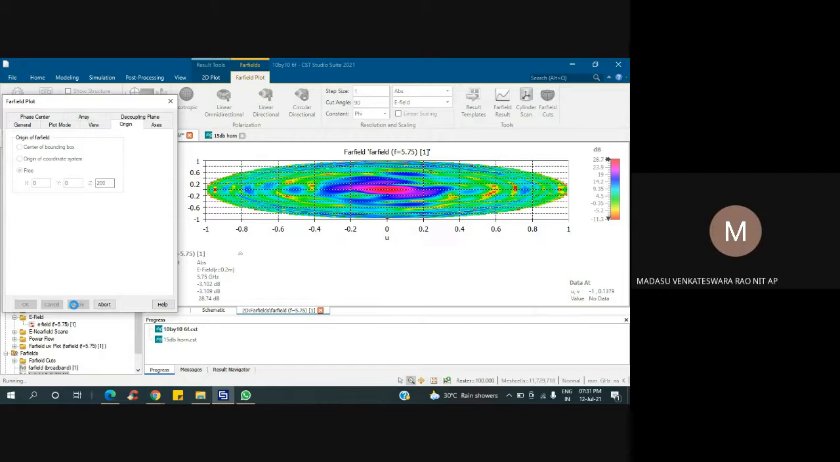Yes, sir. You can mention it as, for example, origin of the coordinate system. Because the same phase only will be offered, right? Can you change it to origin of the coordinate system? But it will be having some ground plane effect, I think. Okay, still it's not changing, right? Okay, fine. So decoupling plane, can you go to decoupling plane?